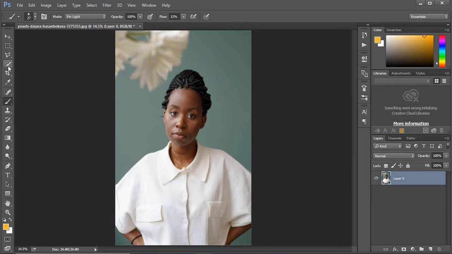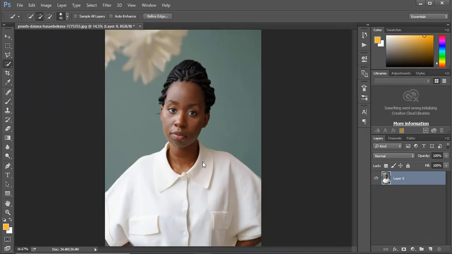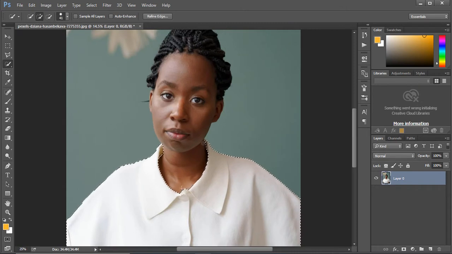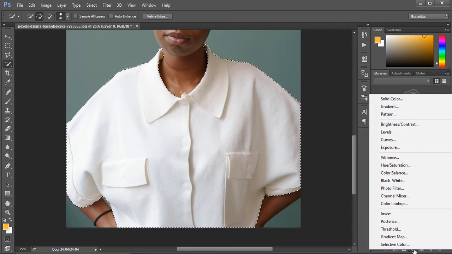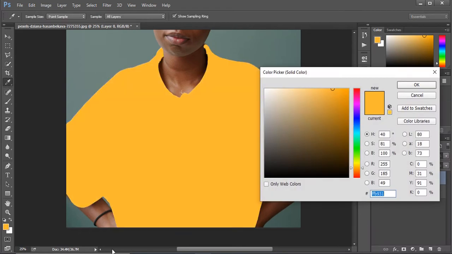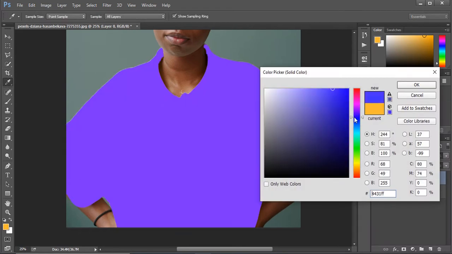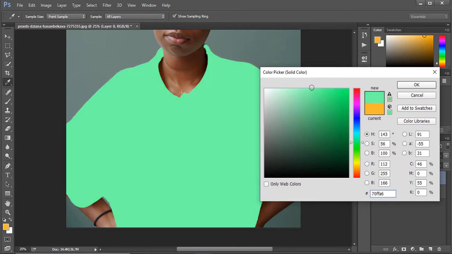Select the quick selection tool and select the shirt. Better the selection, better the output, so be careful. Add a solid color layer. Select a color. I'm choosing a sea green shade.